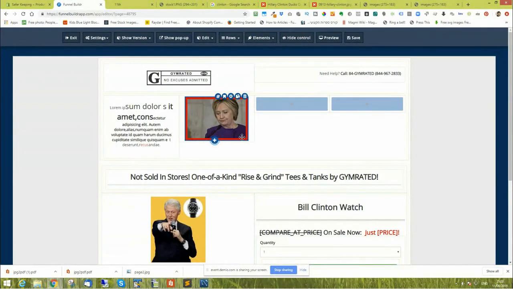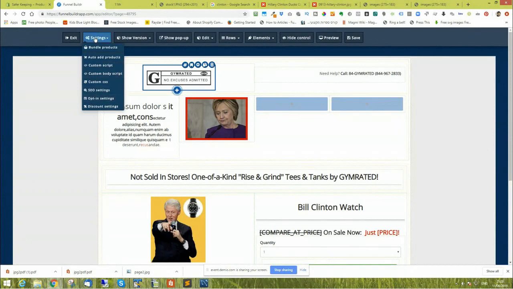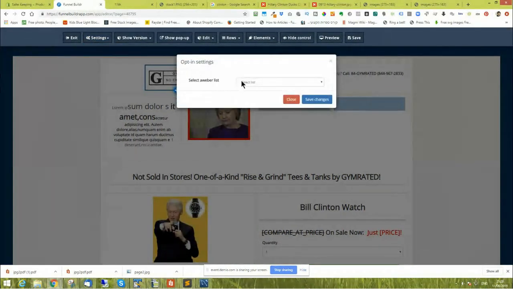When you want to choose what list people go on, then you can actually do that from settings. You click on settings and then opt-in settings, and you can choose the list. Now Funnel Builder allows you to join up to several different ESPs, email service providers, things like I think Drip and Aweber and Klaviyo, and you set that up in your main Funnel Builder settings, and we'll go over that when we go over the main Funnel Builder settings, but you can choose the list here.